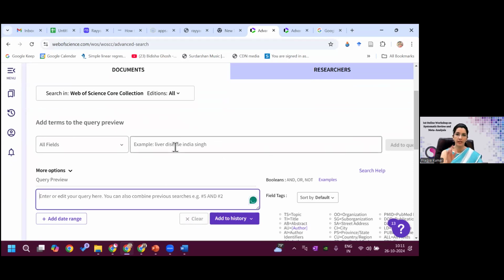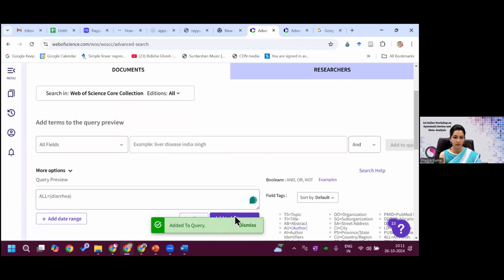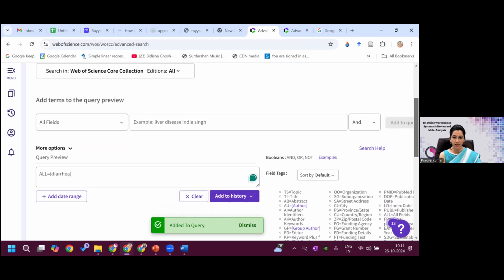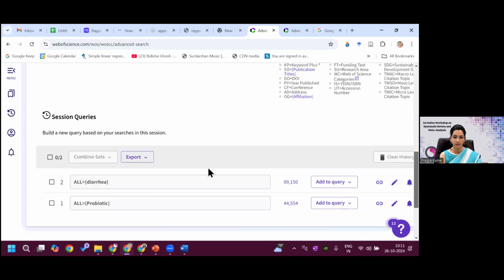Then only one by one history will be there. So I have added this diarrhea, add to query, and then add to history. I have added to history, and you can see here with diarrhea, you have got 99,150.